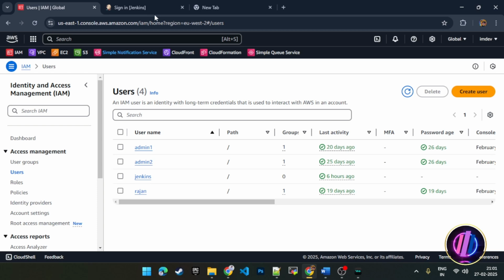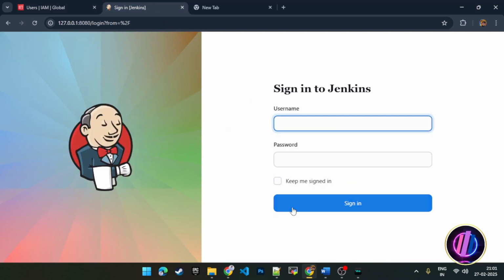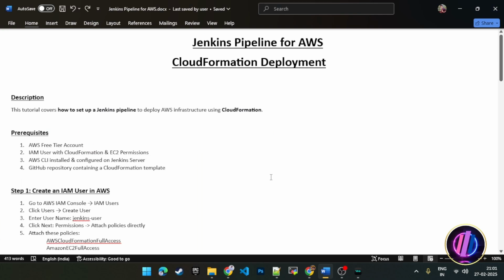We will cover IAM setup, AWS CLI configuration, Jenkins pipeline creation, and deployment verification. So let's get started. Before you begin, there are some prerequisites you should follow. First, you should have an AWS account and AWS CLI installed on your Jenkins server. Jenkins should also be installed on the server. And you should have one GitHub repository that will contain a CloudFormation template.